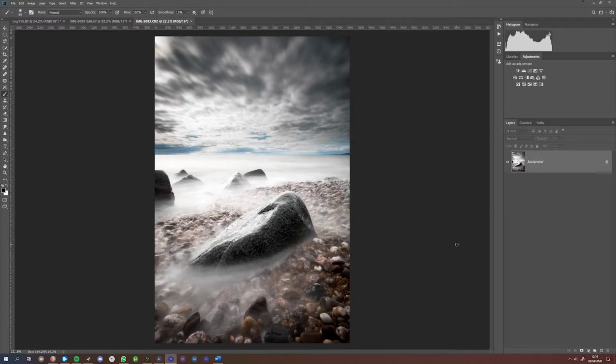But we can go a step further. We can do this in a different way. So instead of going up to the top and selecting image, we're going to go all the way to the opposite side, bottom right, and we're going to go to create new fill or adjustment layer.